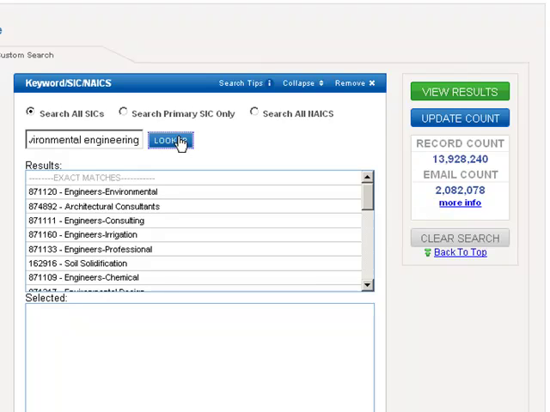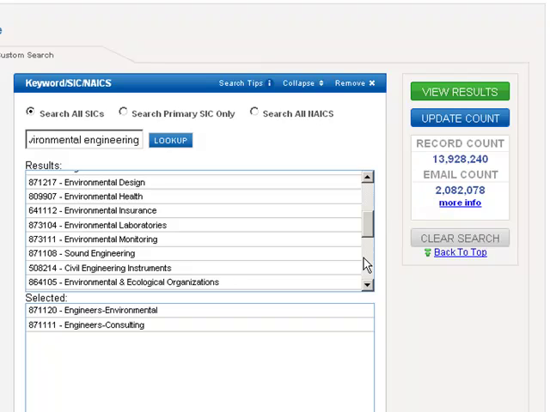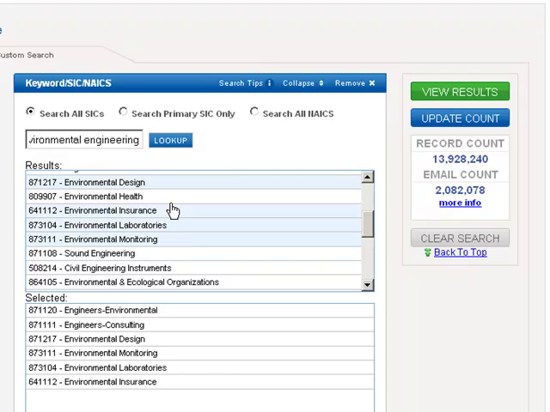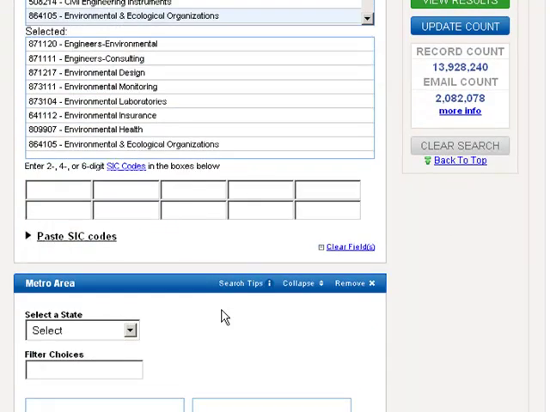Here are my results. And in order to select which ones I want to search for, all I have to do is click on them. So I can go down the list, click on the ones that look like what I am looking for. And this is a big list, so I can scroll, see what else there is on offer. Oh, there's a whole bunch more environmental stuff here. I might just click on all of these and see what I get.